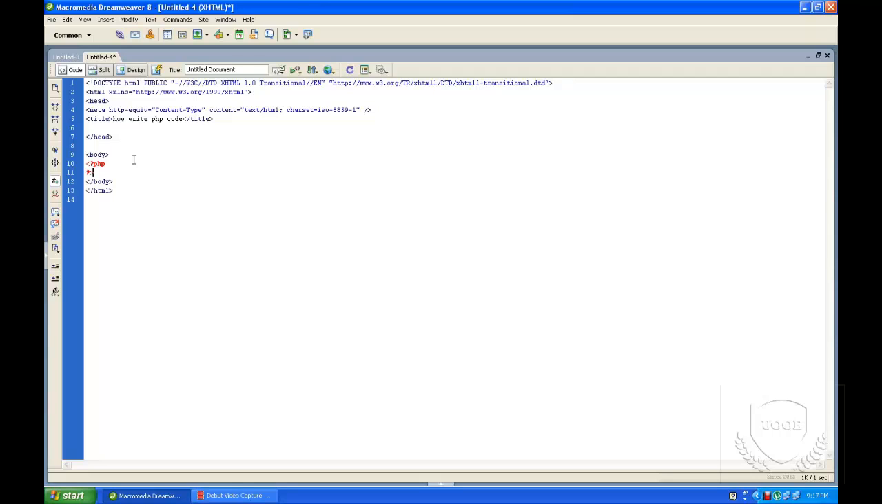Every scripting language has its own syntax. CSS has style tags. JavaScript has script tags. Like that, PHP also has its own tags, called PHP tags. This is the normal opening tag of PHP. How do we write code? Suppose I just want to print hello world.